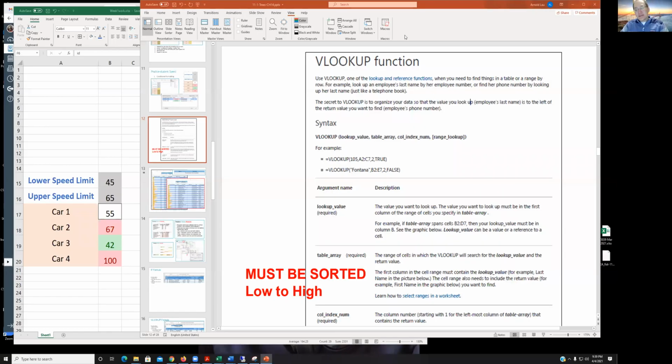Hi, welcome back to Spring CS170. Going to be doing a little bit of a mixture of review and some new stuff that we didn't cover. So we started going into VLOOKUP last week. This slide here is just kind of a rehash of the VLOOKUP that you had from last week.